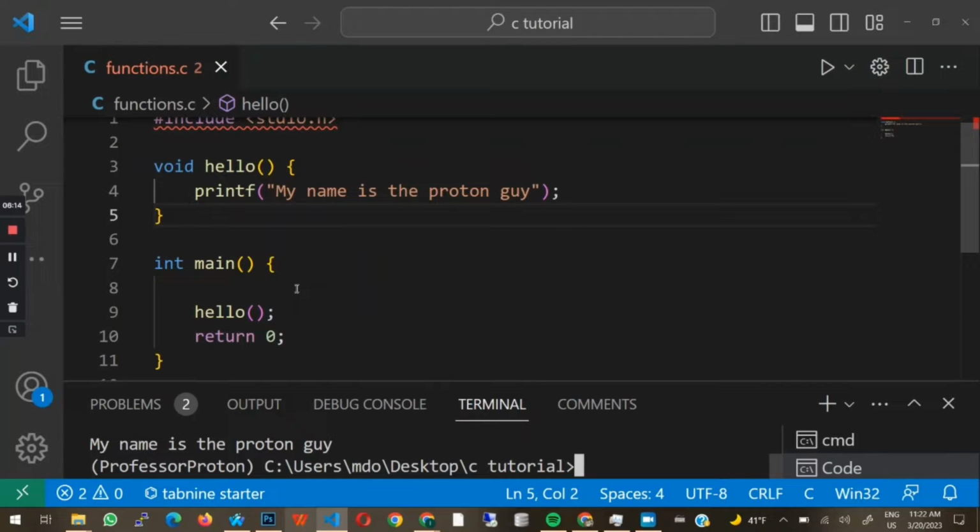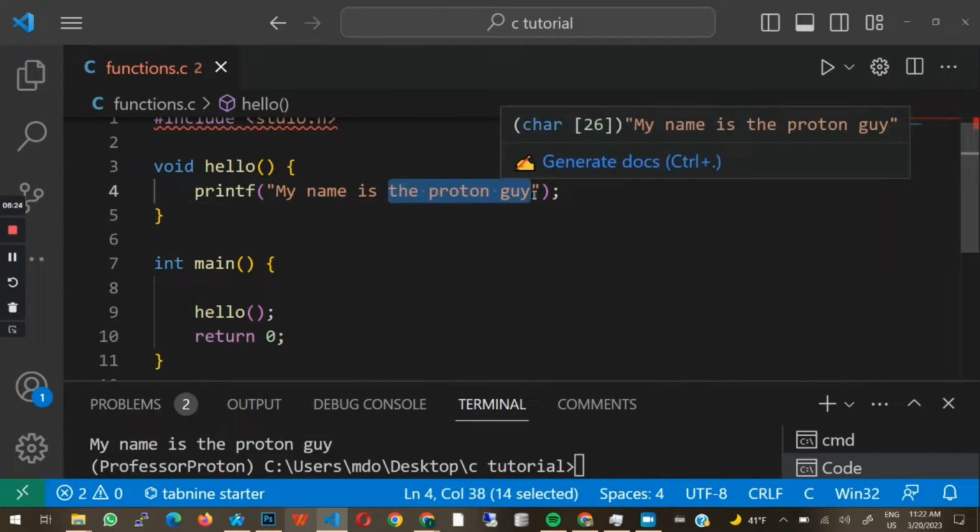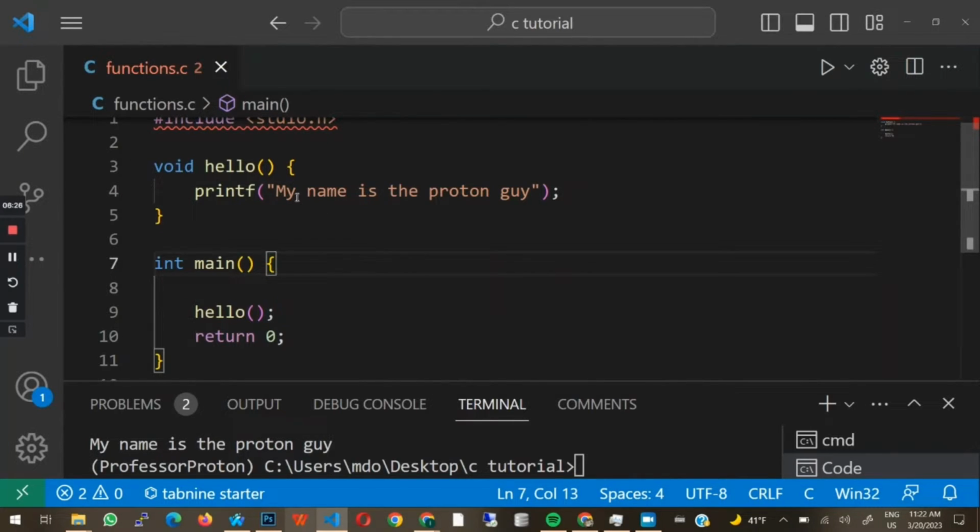Now there's also something that we can do called passing in parameters. Let's say, for example, we didn't want to hard-code the Proton Guy here, but we wanted to pass it in as a variable. I will show you how we can do it. First we need to come into the parentheses of our hello function and create a variable, and I'll say char name and I'll leave it like that. What I'm trying to do is create a parameter that can be passed into this function where we can access it in my printf function.